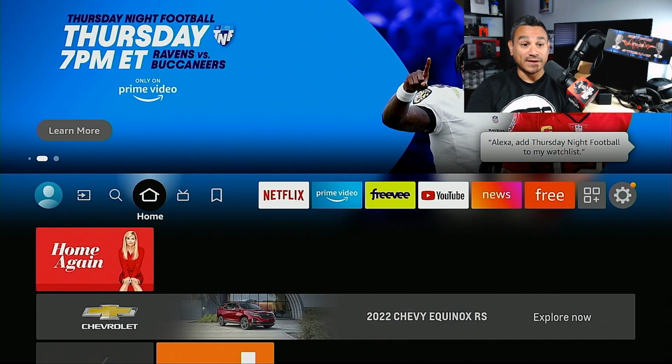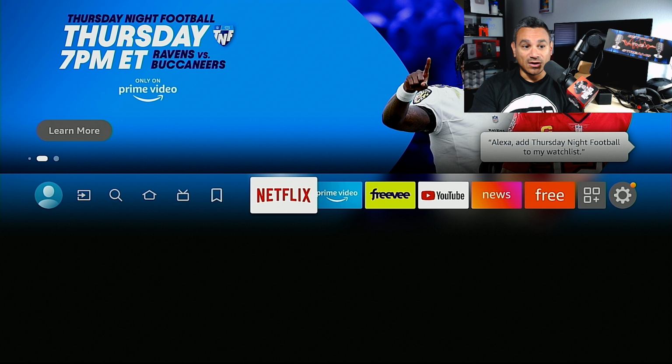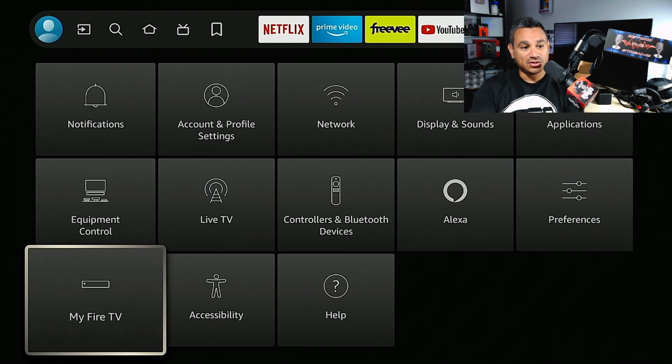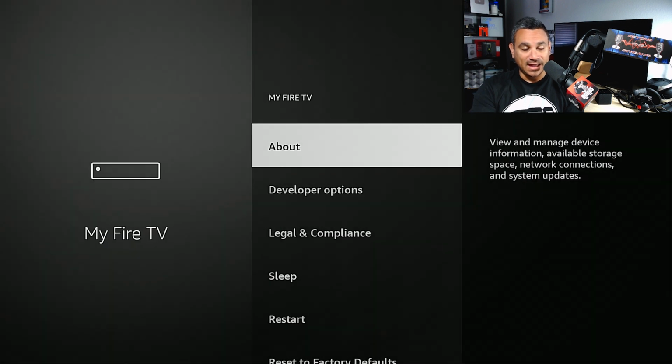And let's try to do this extremely fast. So pretty simple. We're going to come here to your FireCube. This is the brand new FireCube. Come all the way over here to that little gear icon. Now come down to My Fire TV. And where it says about, click on this.